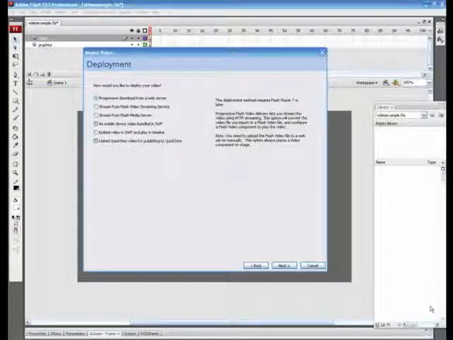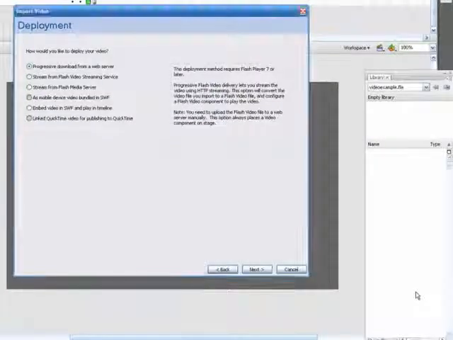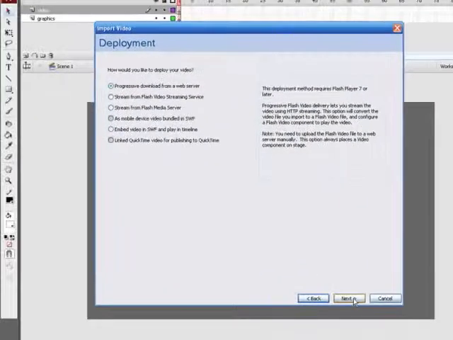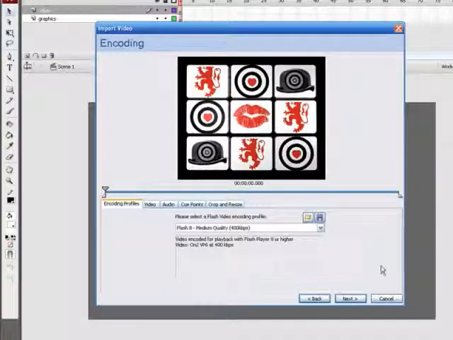So back to this deployment box, our choice is progressive download from a web server, and it gives us a bit of information here on the right hand side. This deployment method requires Flash Player 7 or later. Now the boring stuff out of the way, let's go to the encoding window.